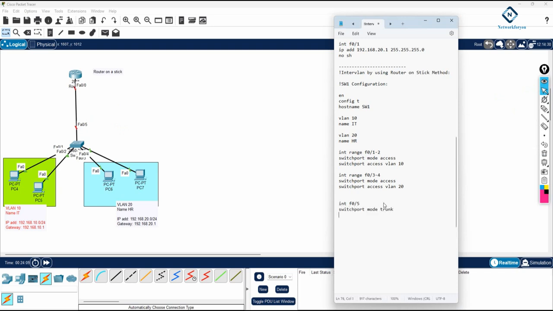This is a command we will use. Okay, this one is the command. So switch configuration is done here. Now you need to do the router configuration.